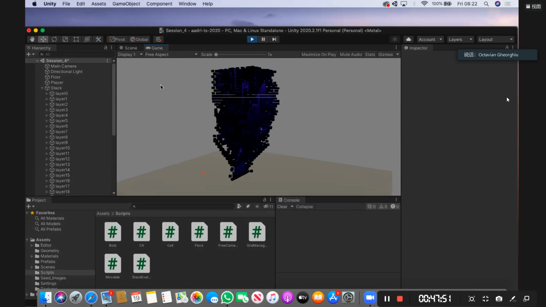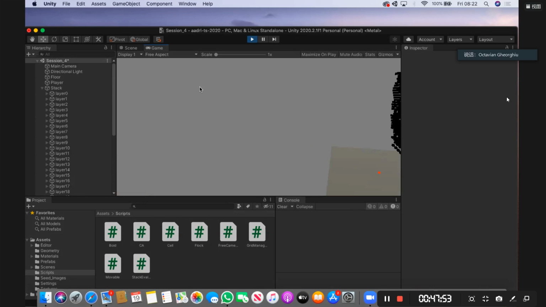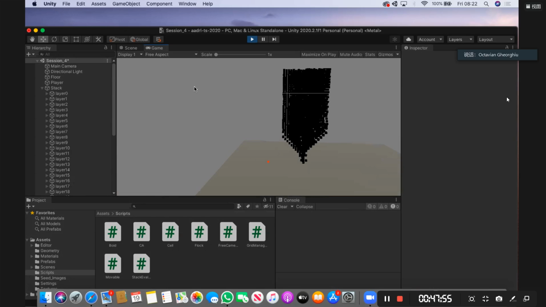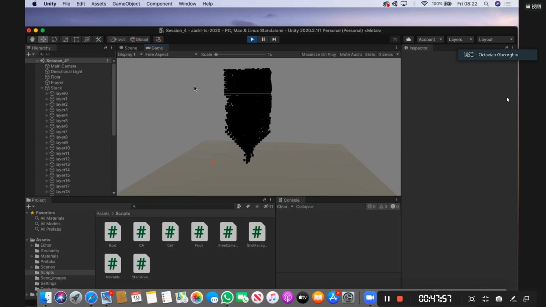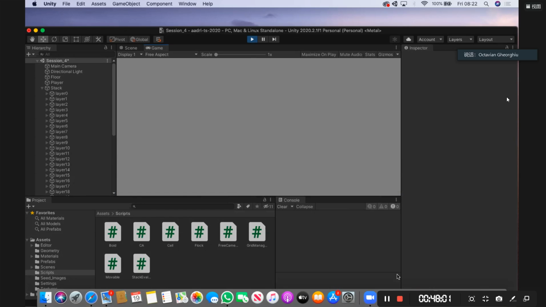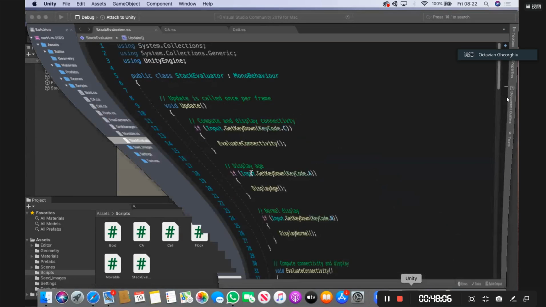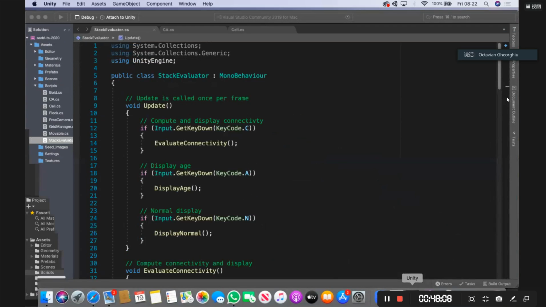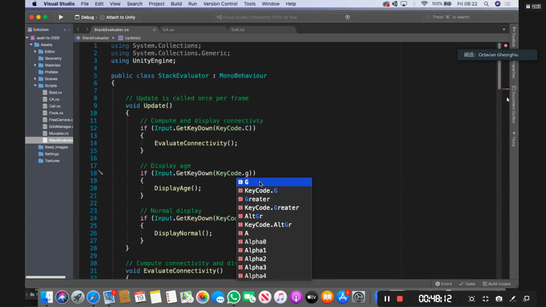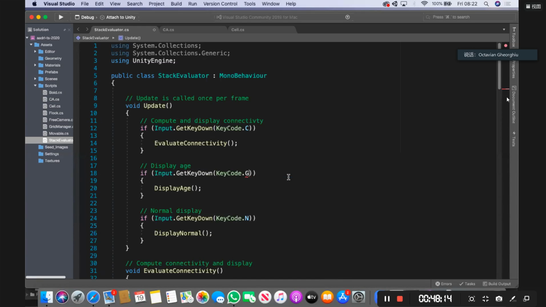Okay. Well, funny enough, the age doesn't seem to work. Ah, because A is mapped to my keyboard. That's funny. Okay, we need another one for age. Let's do G. Because I have A mapped to my navigation to fly the camera around.